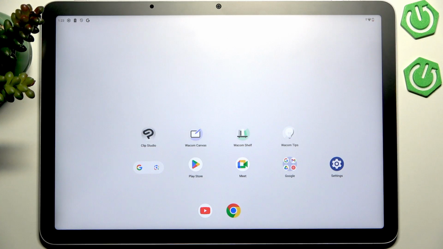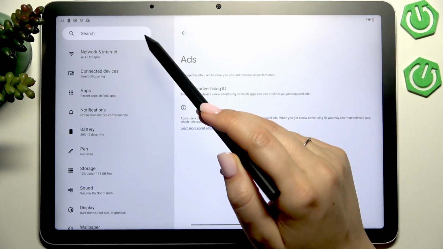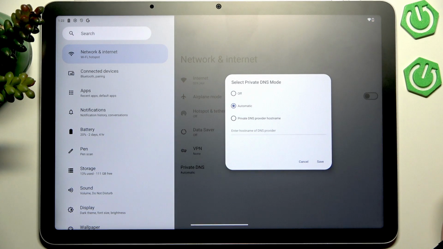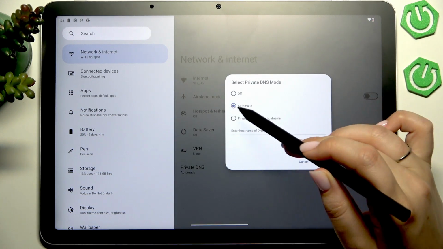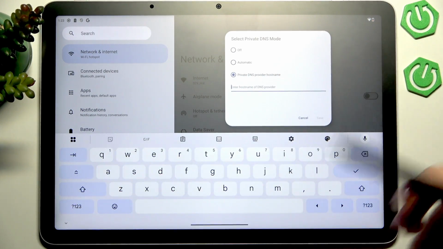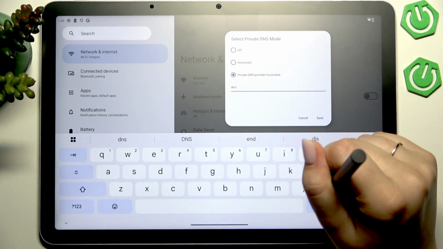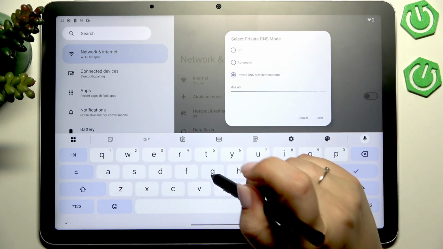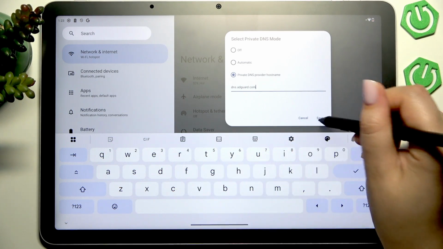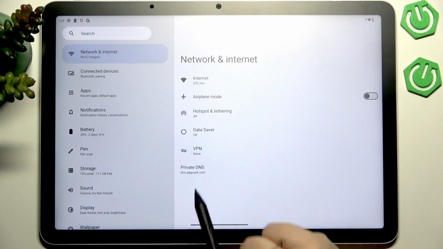And the last thing which I recommend to do is to go to the settings. Then in this left section, go to the network and internet and tap on private DNS. So we've got the automatic option applied. So let's tap on private DNS provider hostname and tap on this section. And all you have to enter here is dns.adguard.com and tap on save. Basically, this option will limit the advertisements which you will see.